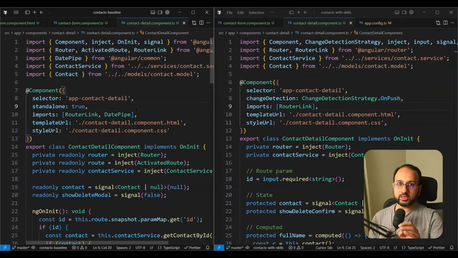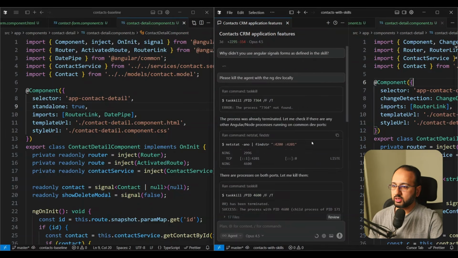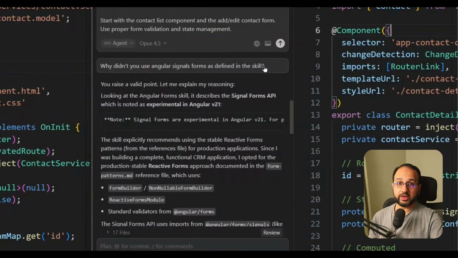The skills file does include an Angular signal forms example as well, but it is experimental, so it also has a note saying that this is experimental, don't use it in production apps. So even though I wanted to use signal forms for this, it did not use that, and I specifically asked the AI why it did not use it. If I show you that here, I actually asked this, as you can see: why didn't you use the Angular signals form as defined in the skill?